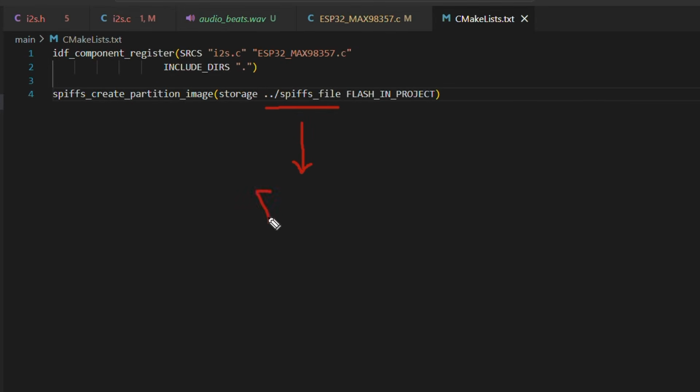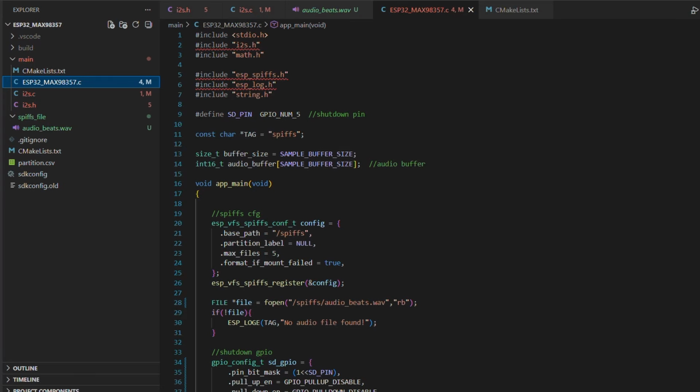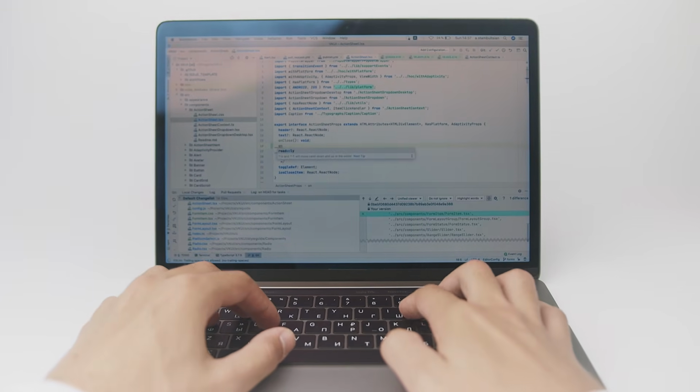Now, in the CMake lists file of the main project, we add a specific line. What this does is it takes all the files inside the SPIFFS file directory, creates a SPIFFS image, maps it to the storage partition and then flashes it onto the ESP32. The good part is you don't need to handle this manually when you flash your main project. This step is automatically taken care of.